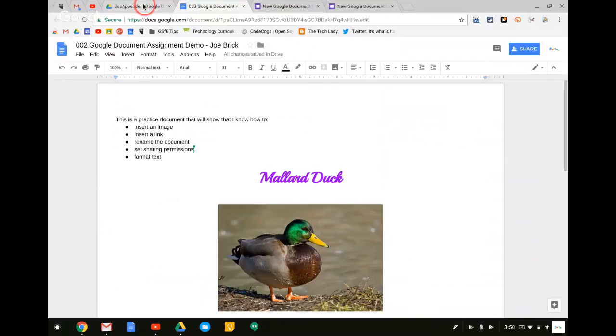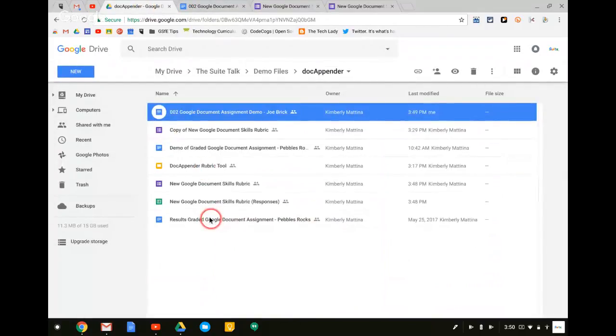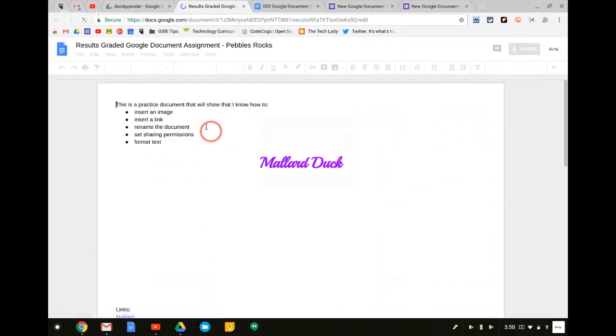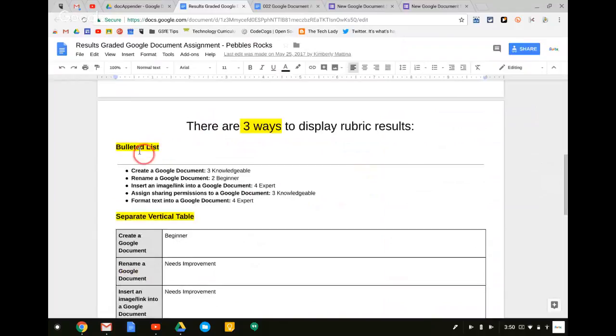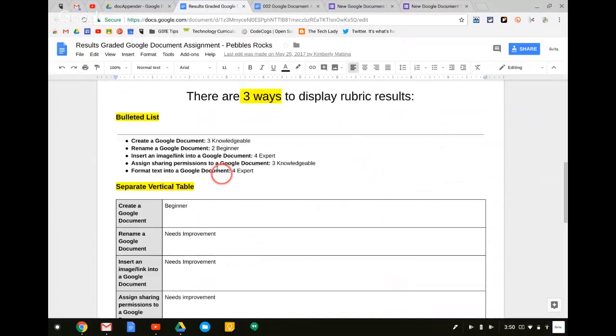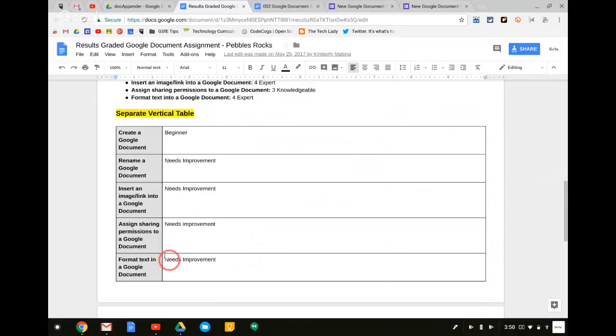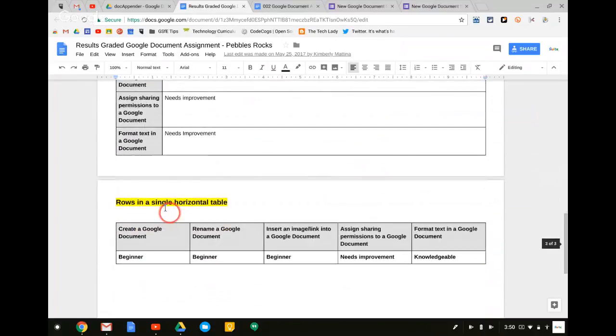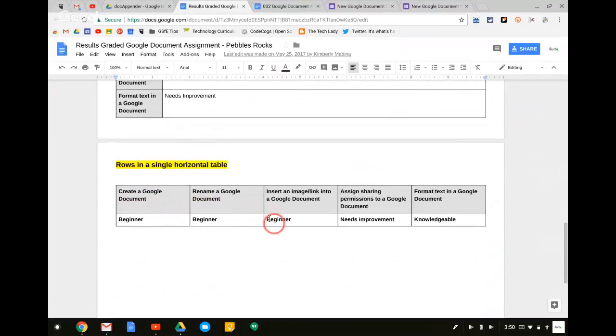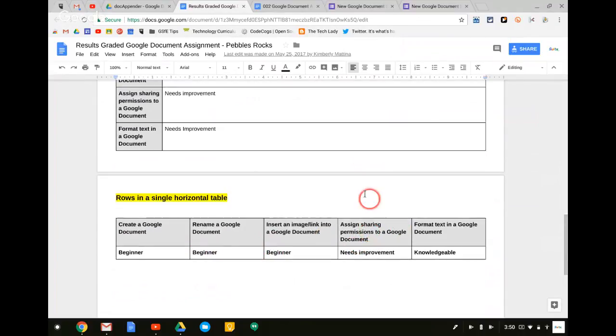Now this docAppender gives you different options on how you want to display the rubric. So you can choose a bulleted list, which gives you the category, bulleted and bolded, and it gives you what you selected. Or you can select a vertical table, which shows everything more in rows. And then you can select a horizontal table, so you can actually see it more in a column view. So it's just a preference.